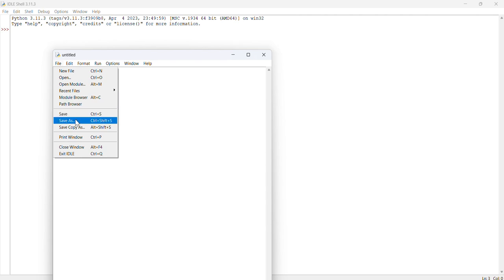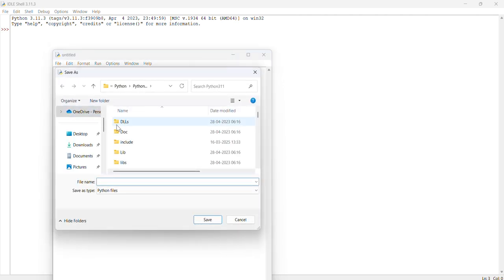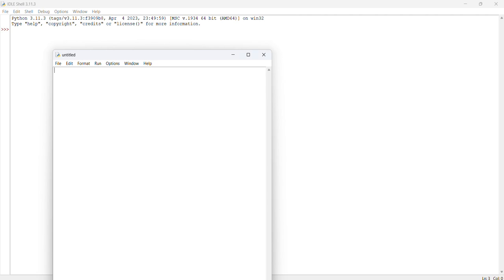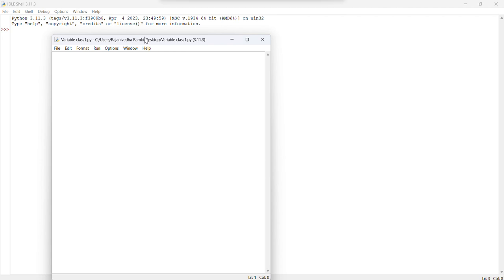Okay, and I'm gonna save it. Save the file. You save it on your desktop wherever you want to. And I will save it as variable class 1. It depends upon you. However you want to name it, it's up to you.